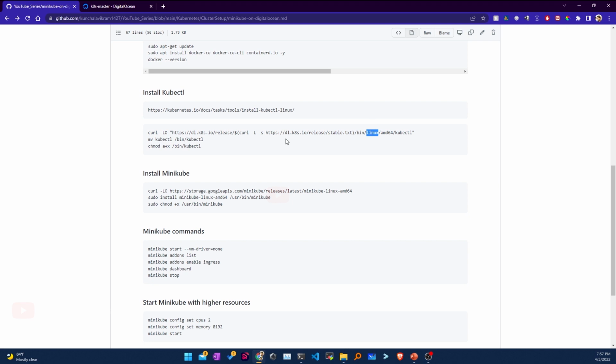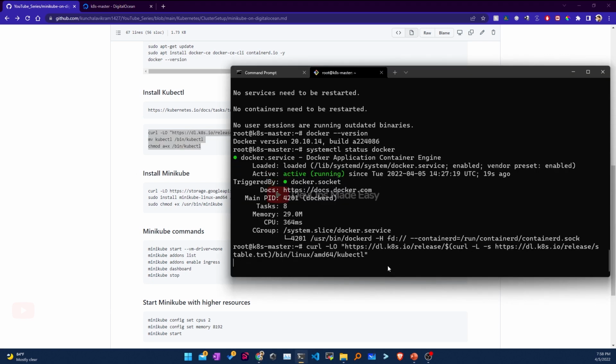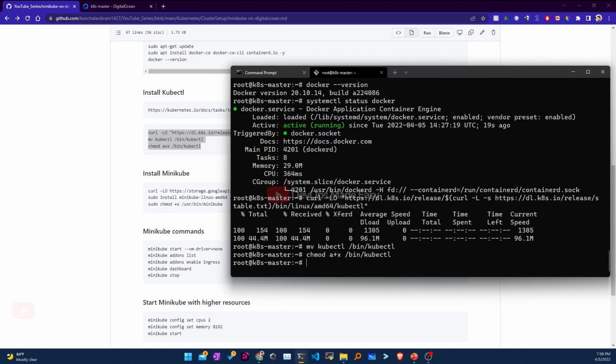And then I'm going to download it in the current directory itself, and then I'm going to move it into bin kubectl, and I'm going to give it an executable permission so that I can execute the command. So I'm just going to paste all the commands over here and then run.